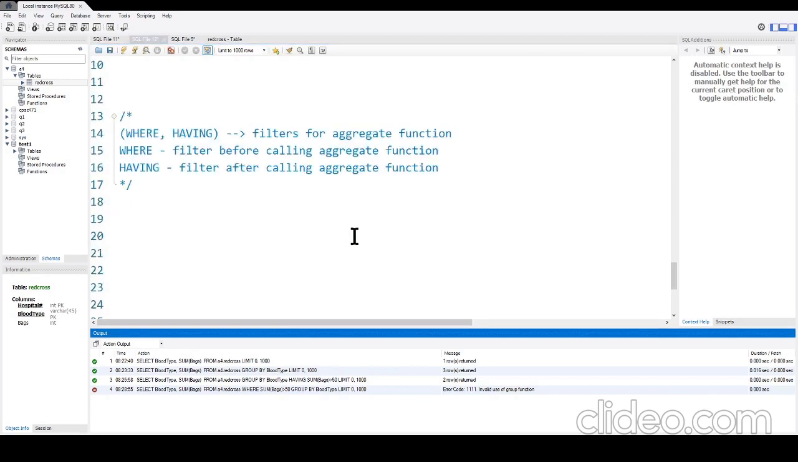So to summarize what we've seen so far, WHERE and HAVING can both be used as filters for aggregate functions. The difference is that WHERE is a filter that's applied before calling an aggregate function, and HAVING is a filter that's used after calling an aggregate function.